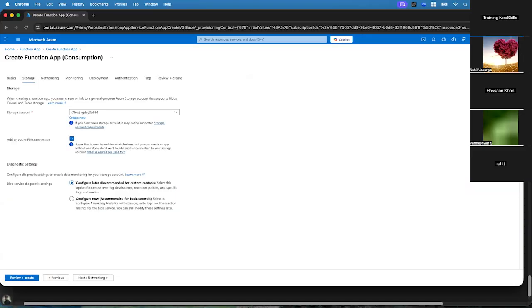Now, a function app needs a storage account. It's a compulsory storage account. Why? Because a web application has its own storage, right? 50 GB of storage for the standard tier. But in a function app, we don't have the extra storage. And the storage is not just for storing the logs for the function app, because function triggering is also important. So the triggering information is also stored inside the storage account.